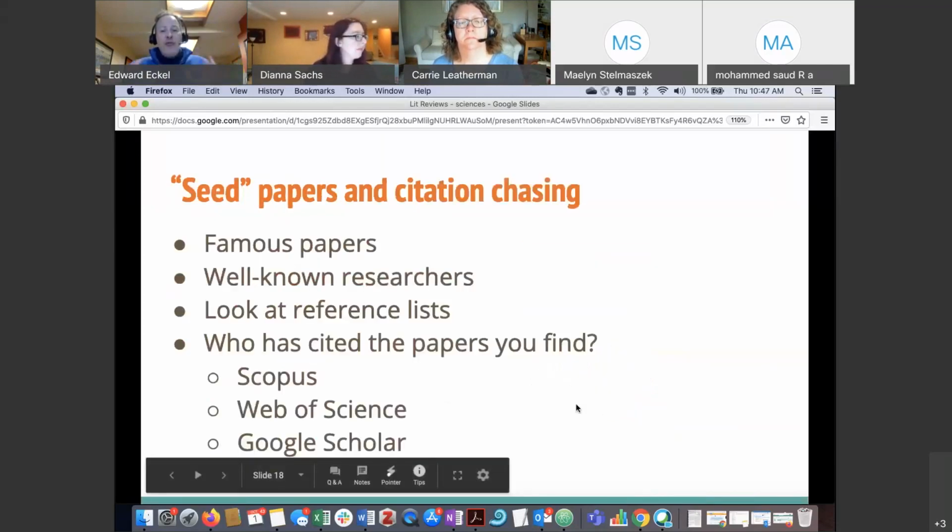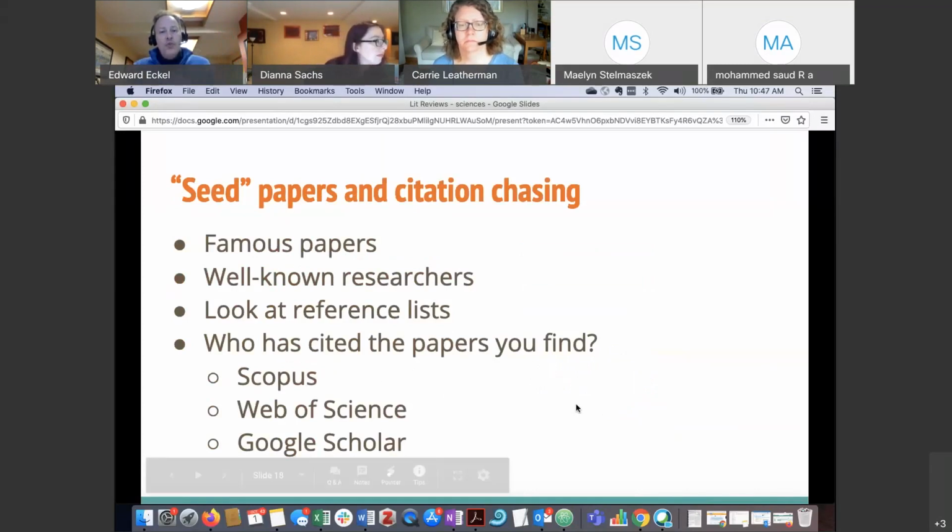Also, as you find papers, you can use those papers to help you find more sources and references that you may not have found in the databases themselves. You might start with a famous paper, perhaps a paper that your professor has told you about. You might look at well-known researchers' lab pages to see what papers they've published in that area. Especially as you're searching the databases, you may see certain names pop up. Look at the reference lists of your papers.